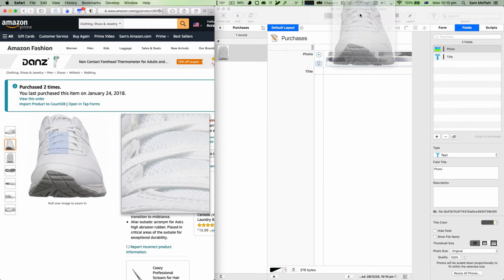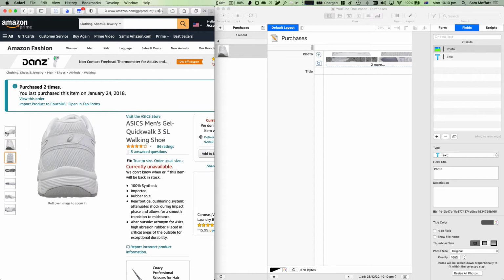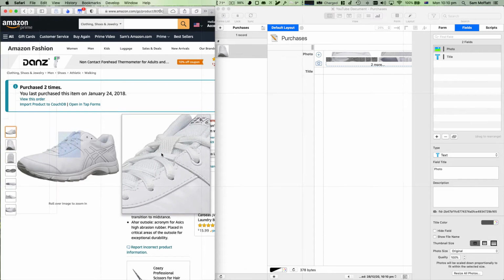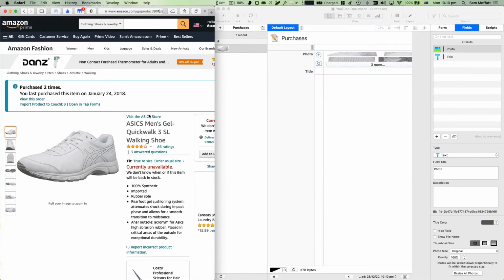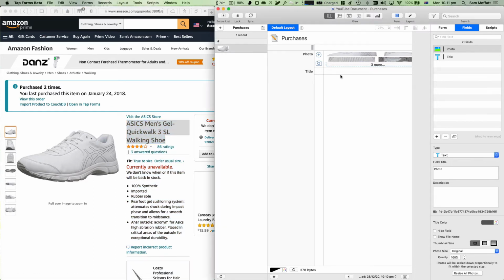Generally, I would only actually grab one, but I wanted to demonstrate what having multiple looks like. And last but not least, we'll do that. And we've got our last shoe. And disable that. And we will copy the title while we're here. And we'll just put that in there and hit enter. Okay, so now that we've done that, we have the basis of our record.